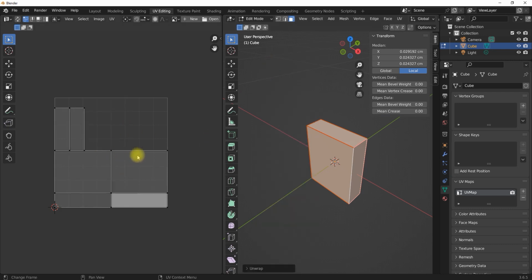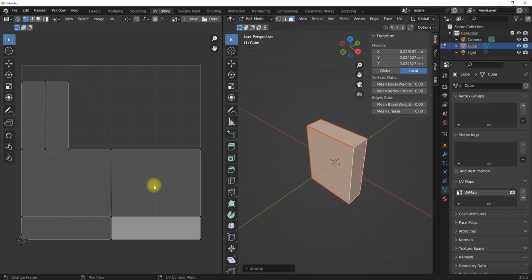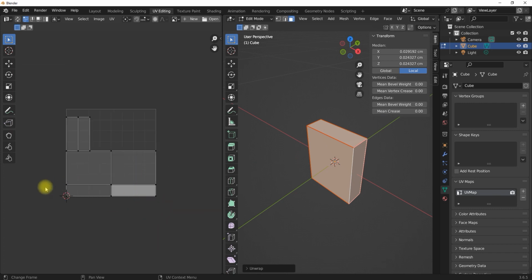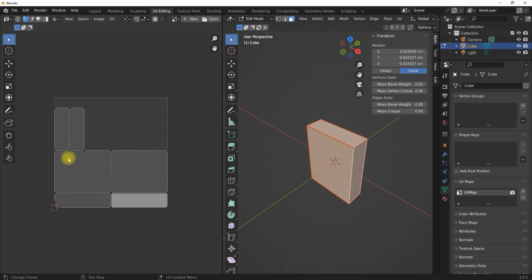Now look at what happens. Now it has unwrapped this face. I have a face that is connected, I have another face that is connected, and I have all of this.